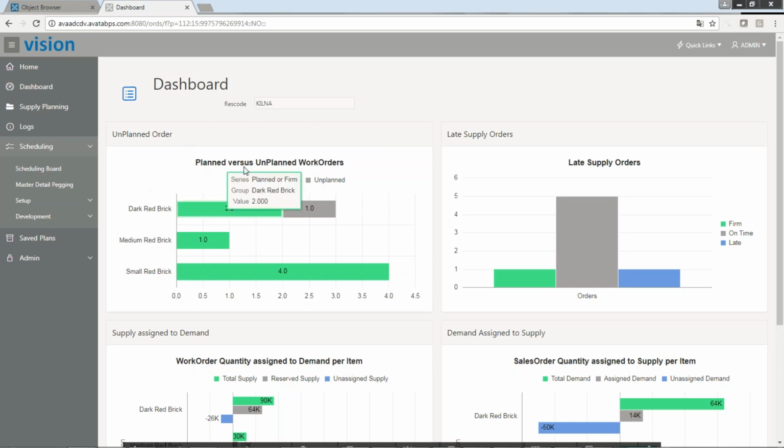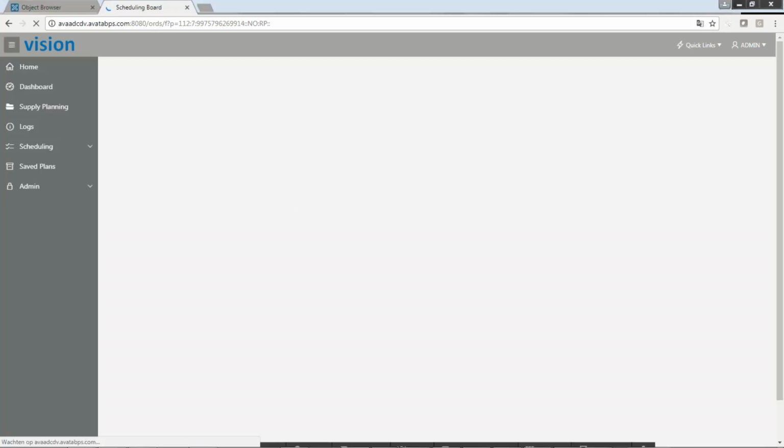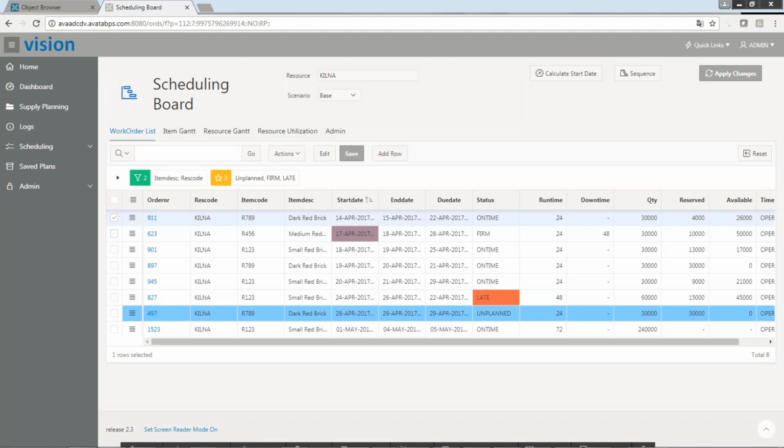So in here, let's focus on the left one, the unplanned order. You see here planned versus unplanned work orders. We have some orders here which have already been scheduled before, so the user has already done his sequencing up front. And we have one unplanned order. So we need to start working on this unplanned order. I can drill down into the scheduling board. I click on it, and it brings me to the scheduling board.